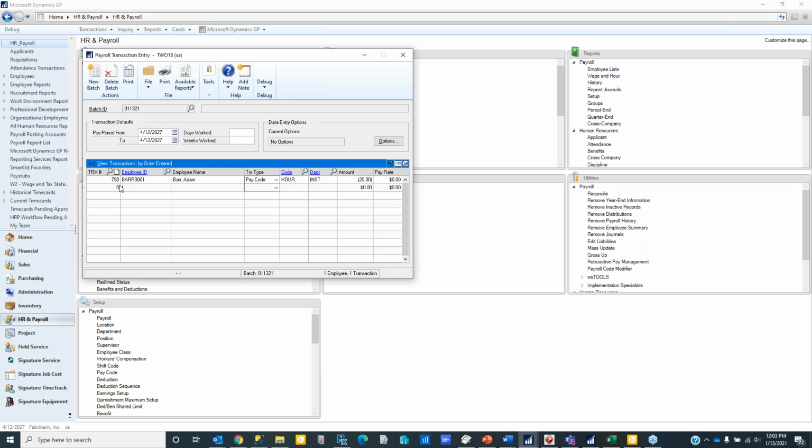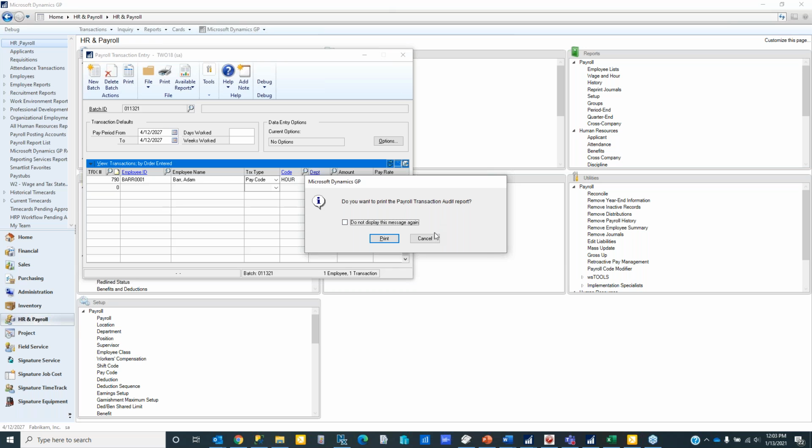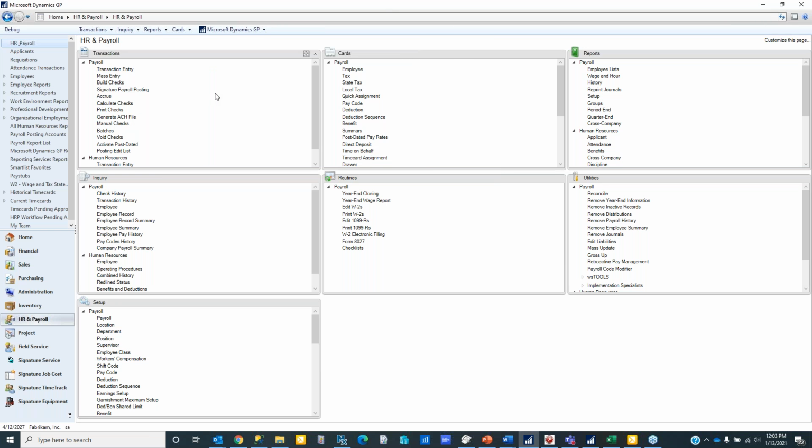And so basically then after this, we're able to save this payroll transaction and complete the pay run as usual with building checks, calculating the checks, printing checks, generating the ACH file, etc. And then the negative adjustment transactions are carried throughout the process and get reflected on all the reports, employee year-to-date totals, and everywhere else. So that's essentially the gist of the PayCorrect tool.